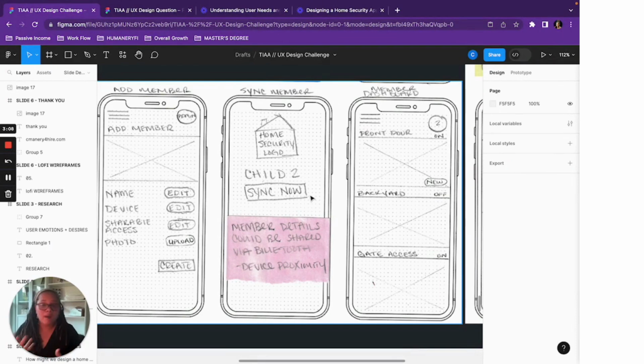And then there's also opportunities here. Once we sync it, child 2 can open it up in their app and then make their own modifications to their profile however they would like, considering the admin giving that access, of course. And then also once we sync it, what does that look like? The member can use the Bluetooth functionality if both devices are near each other.